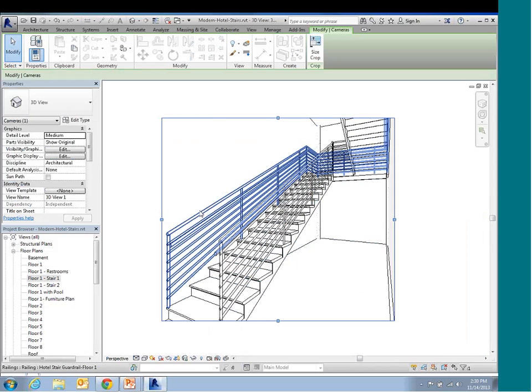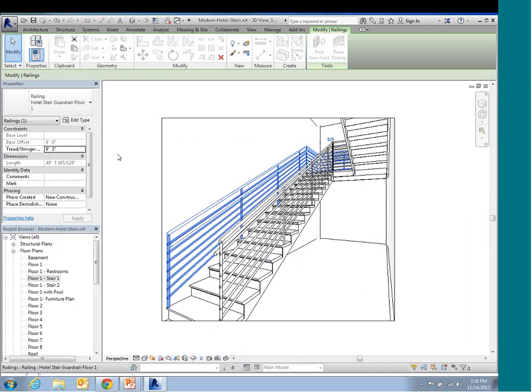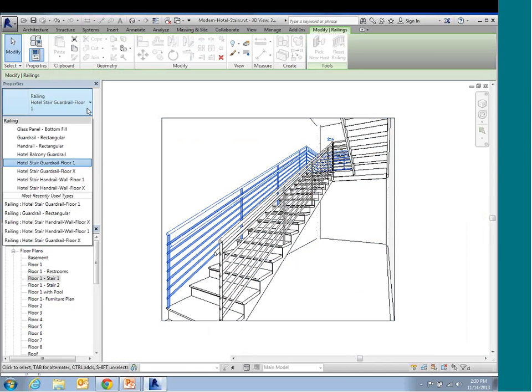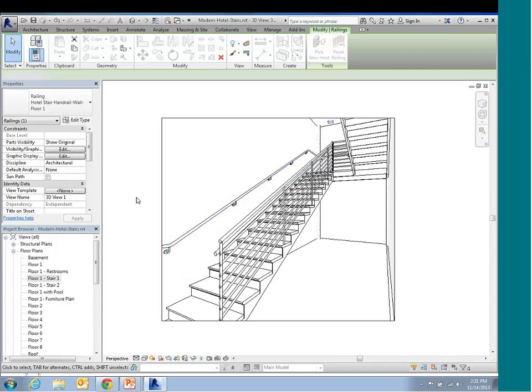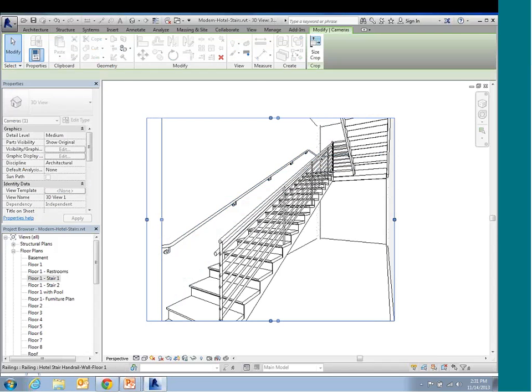Now here I do have the situation where I certainly don't need a guardrail on the wall side, so I'm going to select that, change it to my hotel stair handrail, and again I am doing it for floor 1. So I can change it, and you can see there it's coming around the corner, and it's actually got its own ending right there that's working in right there.